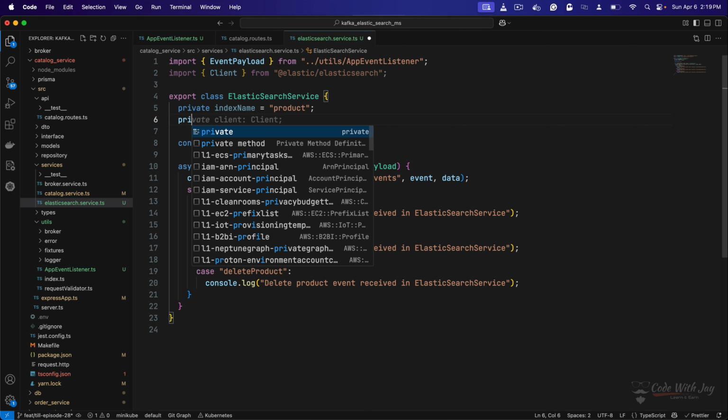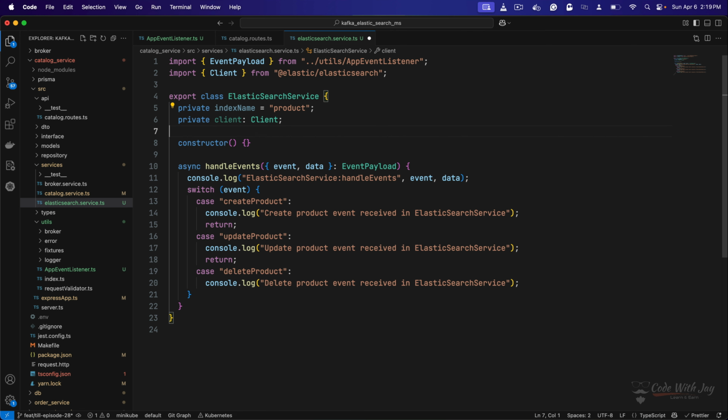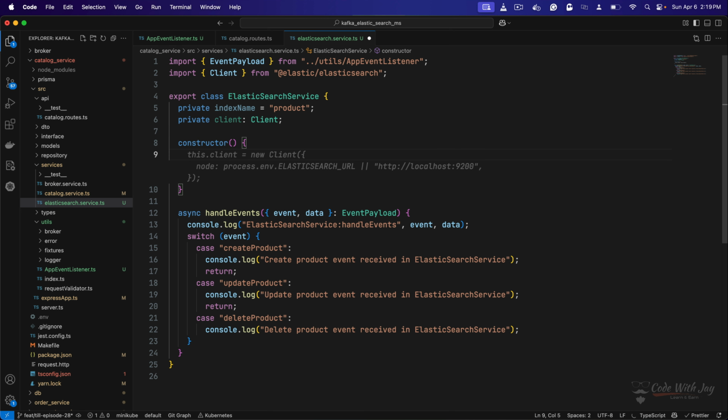Perfect. So inside this Elasticsearch service class, we are going to create one client also. This is going to be a private client. Then inside the constructor, we are going to connect our client. This client will be a new Client and process.env, because we are going to use some kind of environment variable. And this will be our default port, which we are going to use from our localhost. If we have not assigned any environment variable, then it can pick it up from here as well. So this part we are going to handle quickly.